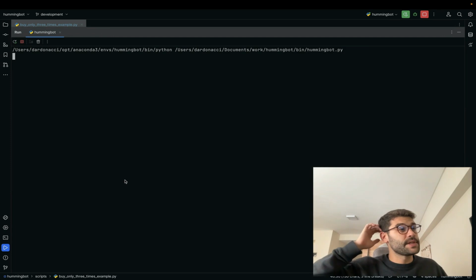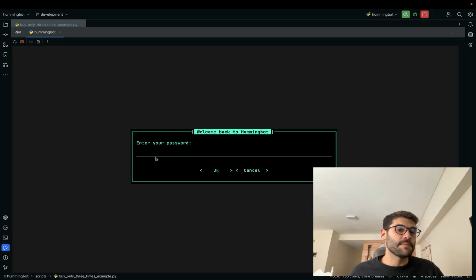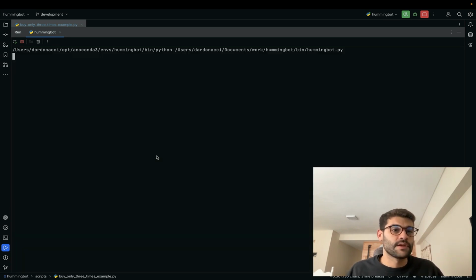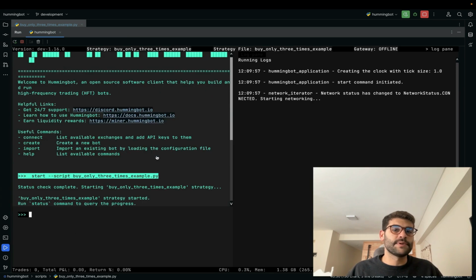There is another example in the codebase, a download candles example, that also has the stop, so the Hummingbot application stops when all the candles are collected. That is another example that you can check too. So we can do start scripts by only 3 times example.